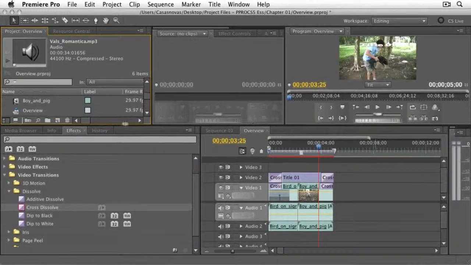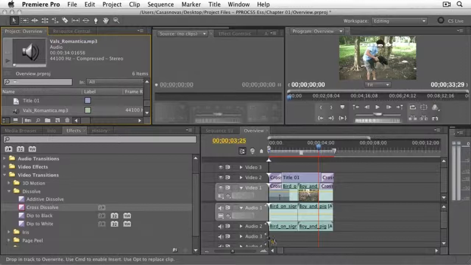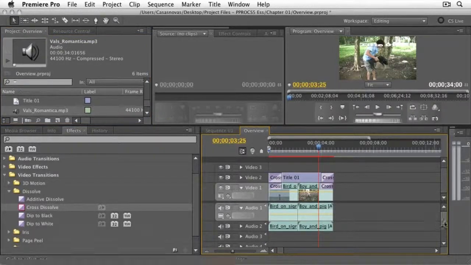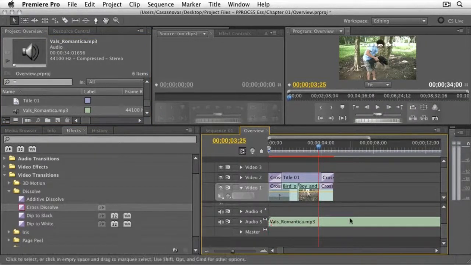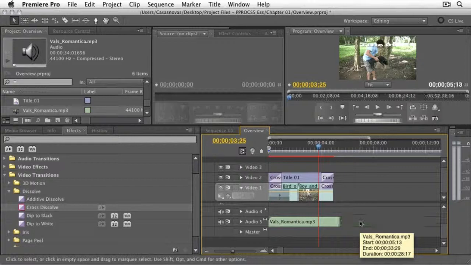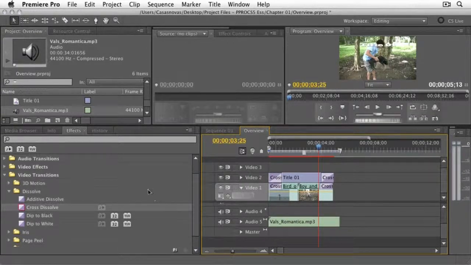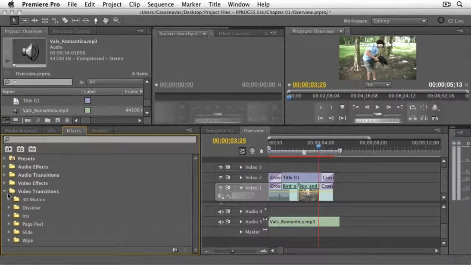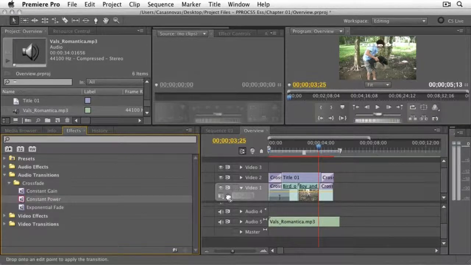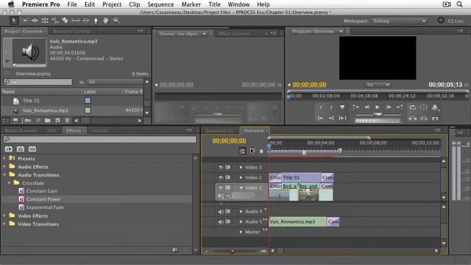Let me go ahead and expand this a little bit so we can see it better. And there it is. Now I'm just going to trim it a little bit so that it is the same length as my video. And I'm going to add an audio crossfade, constant power, to the end so that the audio also fades out. And now I'll just play it back.